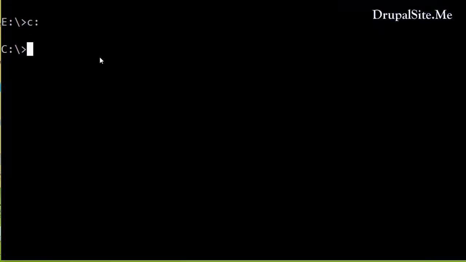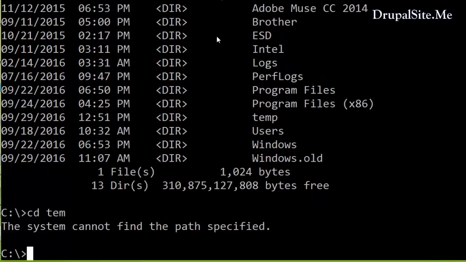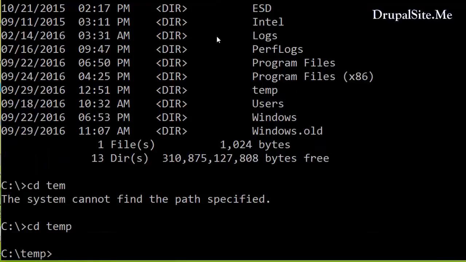To see what is in the directory, you can type in dir. It will list all the folders in the directory. Alright, let us move to one of the directories. Let's say change directory to temp, enter. Oops, that is incorrect typing. Change directory to temp. That's my temporary directory. To see what is there, dir.